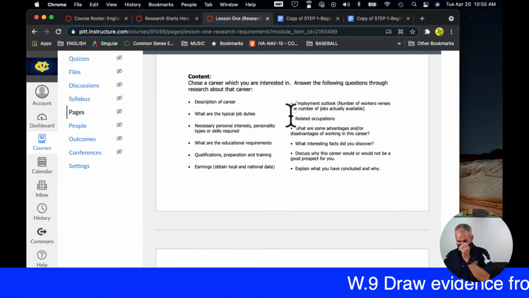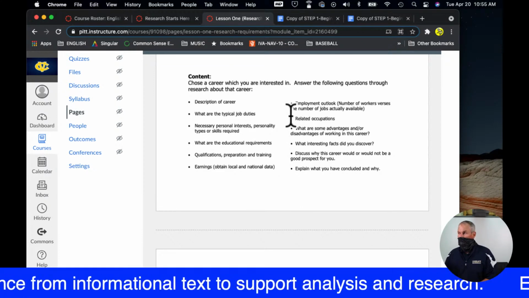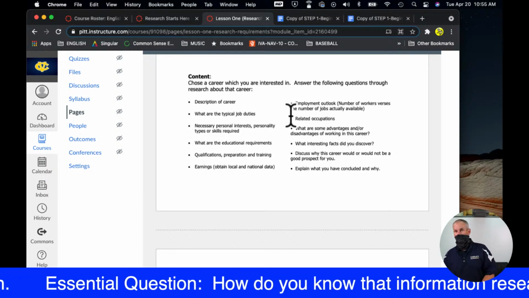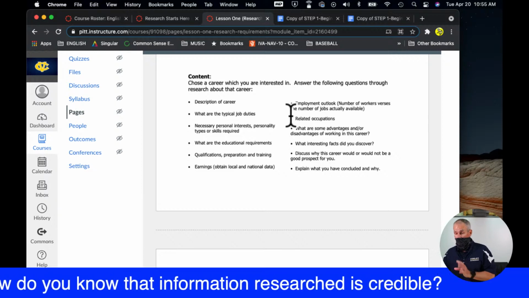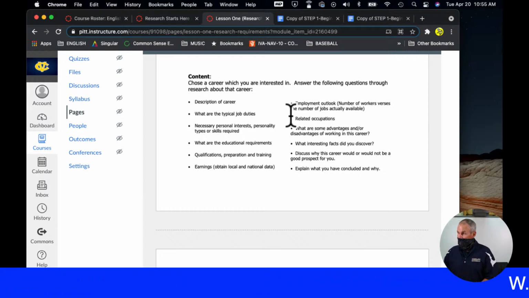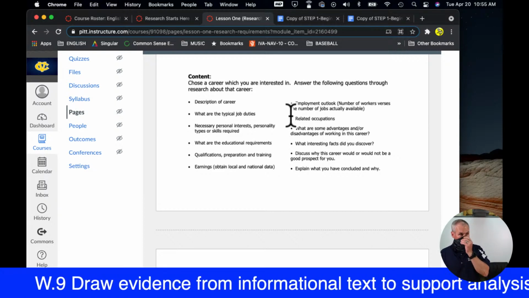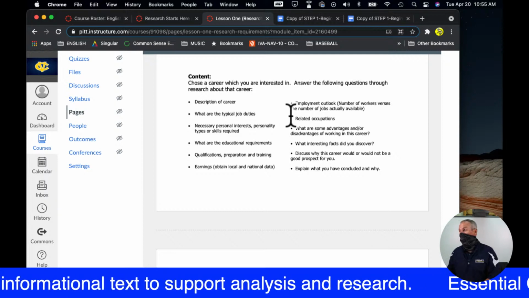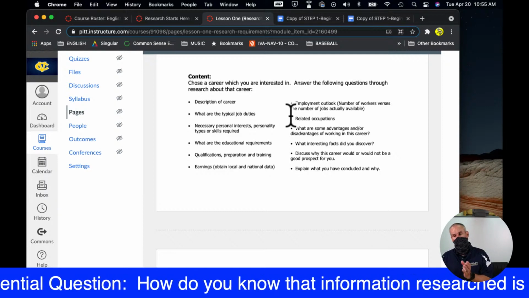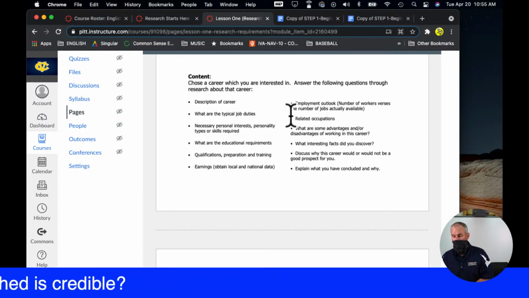Employment outlook. All right, and this is what we're talking about, numbers. How many people are working in that career? How many job openings are available in that career? How many graduates or people are trying to enter that career and can't get into that career because it's already full? Think about that. Those are important things to consider about a career that you're going into. How about related occupations? If that's something that you're not interested in, maybe there's something related to it.